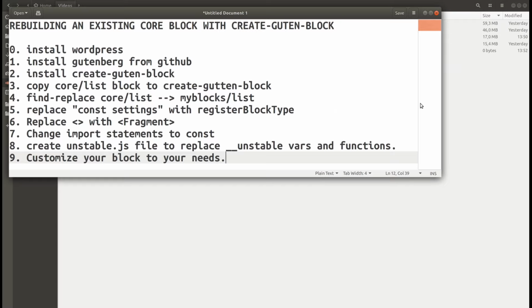Hi, in this video I'll try to explain how we can create a Gutenberg block based on a core block. So we're not going to extend an actual core block in this case, but we're going to create a copy of a core block and then use that to create our own functionality. So these are the parts we're going to touch on.